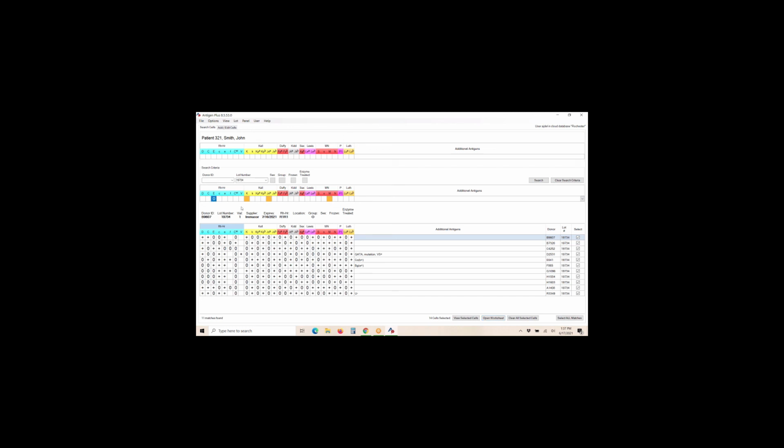So now we're going to make the cells E and K negative. And we're going to search for a cell. Get the lot number out. Yeah, thank you. Take that out. And we're going to search for a cell to exclude M. We don't want to pick that because we want to pick an Immucor cell.